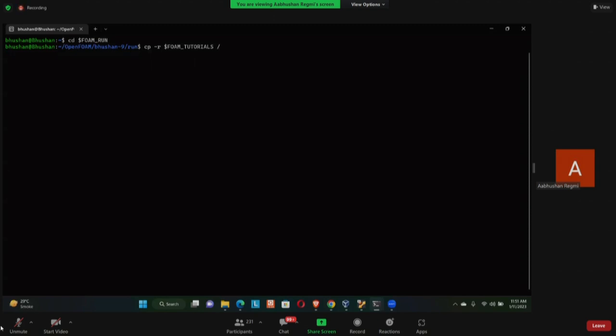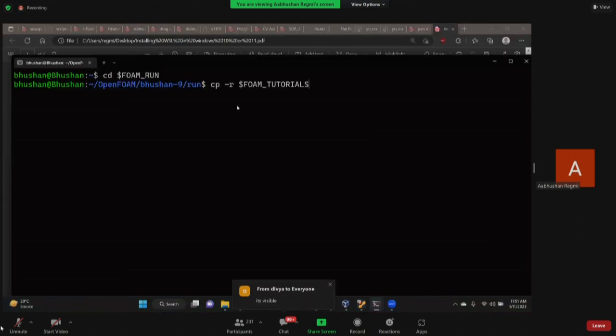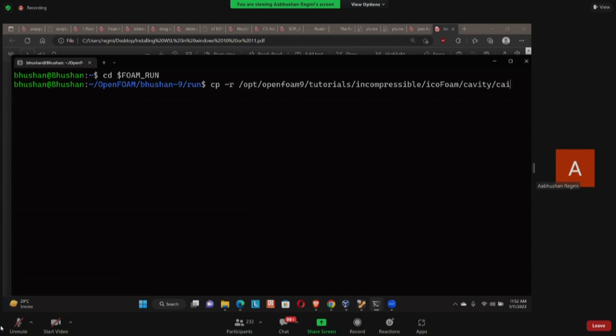Again, I'm going to do slash, and I'm going to do incompressible. I'm not going to type all of incompressible, I'm just going to press tab. Okay. Now I'm going to type incomp, and when I press tab, see it automatically completed incompressible for me. So now I'm going to type icoFoam and then cavity, and then cavity again. And after the cavity, I need to press a space, then a dot.